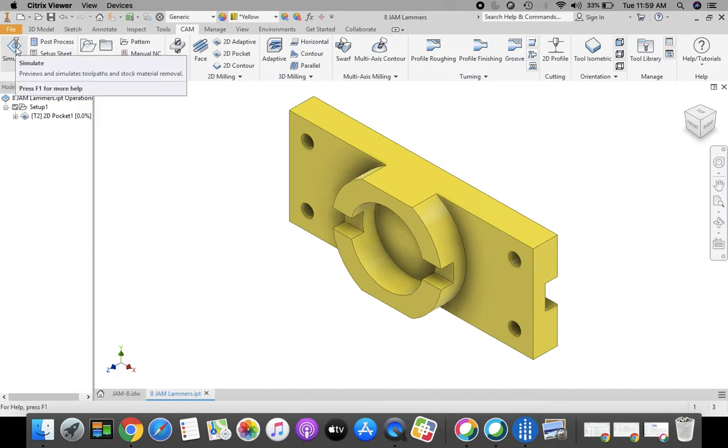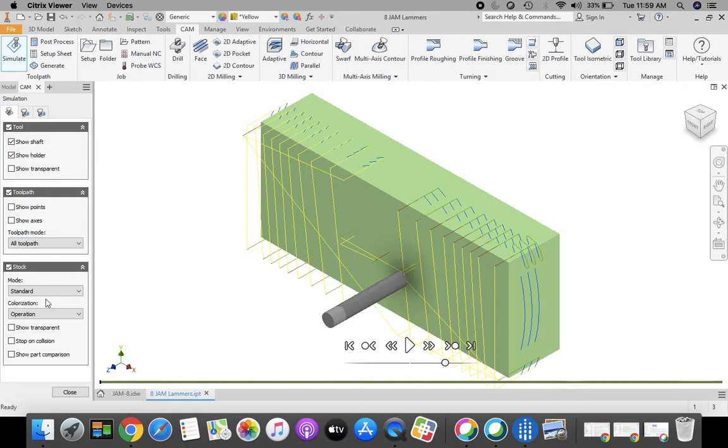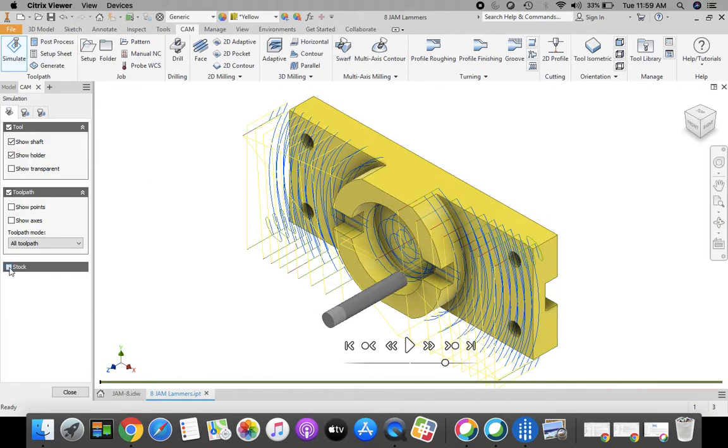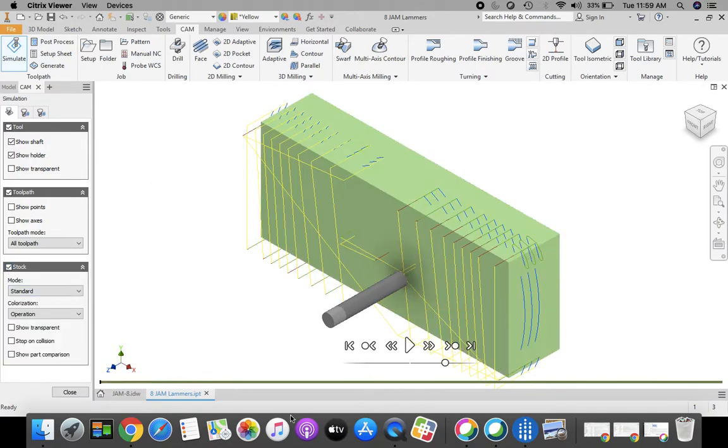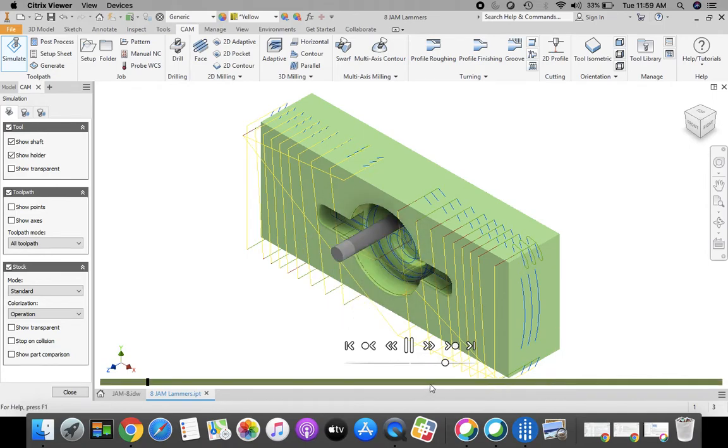We're going to come up to the top. We're going to select simulate. Let's turn our stock on. If your stock is not already turned on, let's turn it on and click play. It's going to cut your slots first, cut that circle in the middle, and then it's going to cut the wings on each side as well.